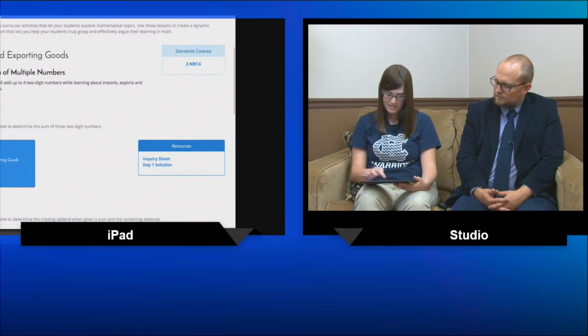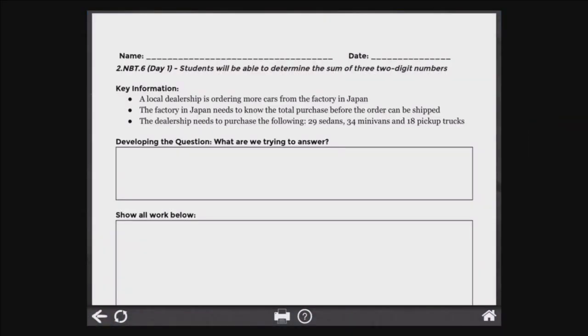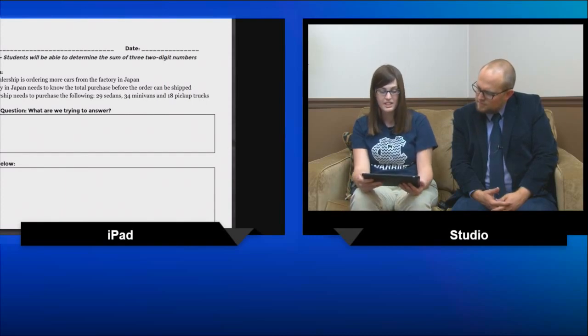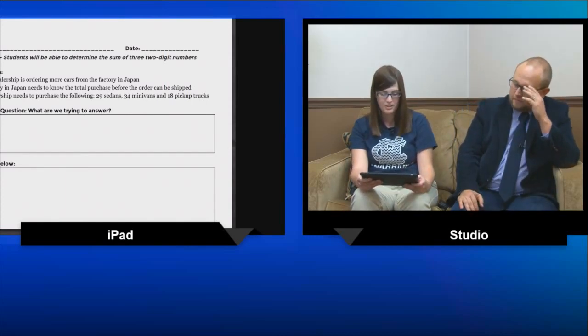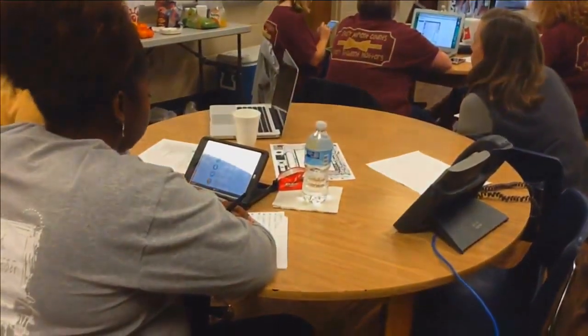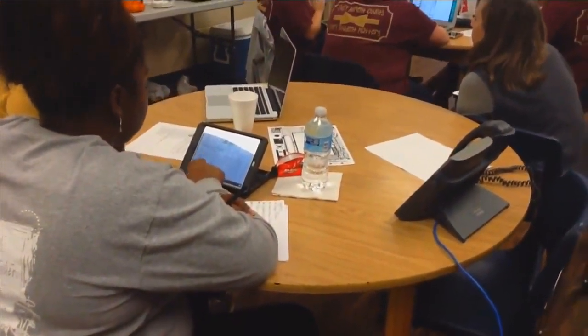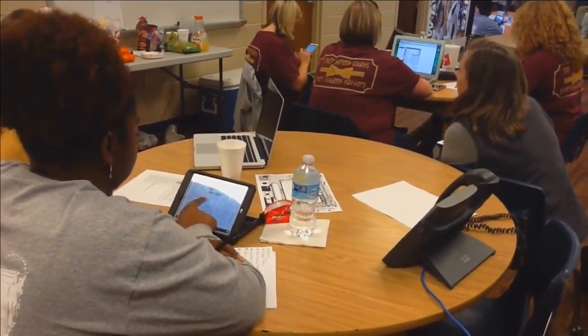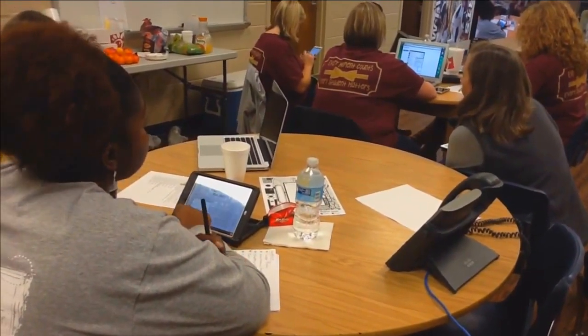Importing and exporting goods. We've done this one. You start the lessons, and it gives you an inquiry sheet to hand out to them. And on here, it's basically a word problem. This one's about a dealership needing to order cars from Japan to import. And it gives them all the key information up top, and then you actually play a video for them to watch. And I like this because it relates math to real life, and they get to see real life use of math. And they like to see that. And you can play the video and do that, and it breaks it down step by step. It does a review question.